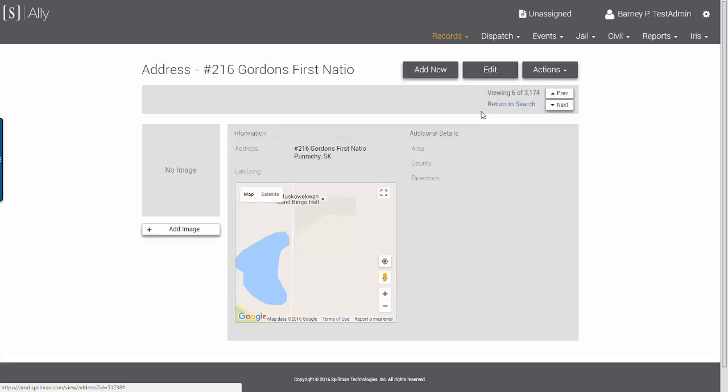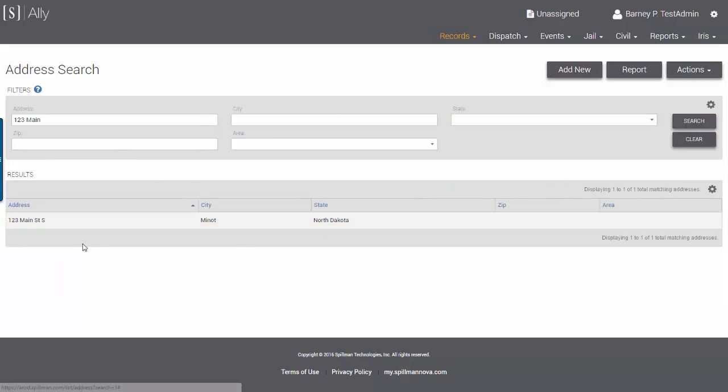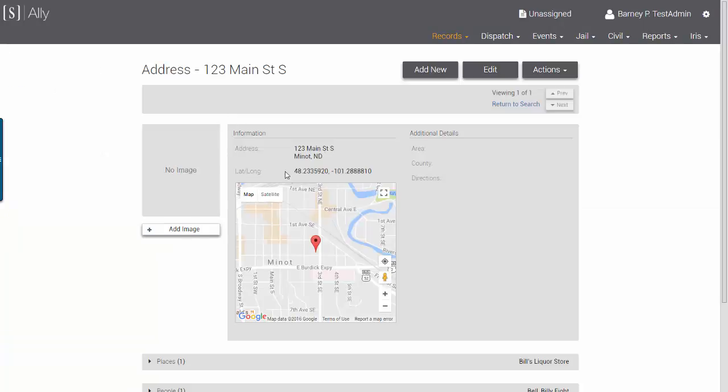And of course, an edit allows you to edit details about the address. So I'm going to go to one of my more populated addresses to show you how it might look. Search for 123 Main. And I find my address, 123 Main Street South. I'm going to click to open that one. You'll see on here that I have the address. I have the lat long because I placed a pin on it. And I've got my map right here along with some additional details that I can fill out.